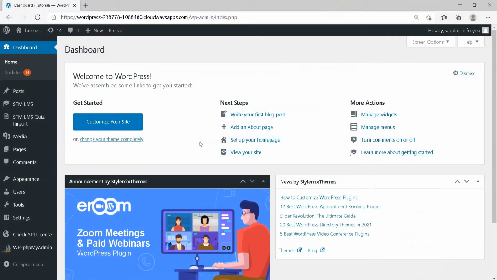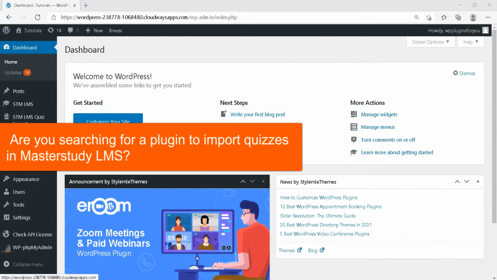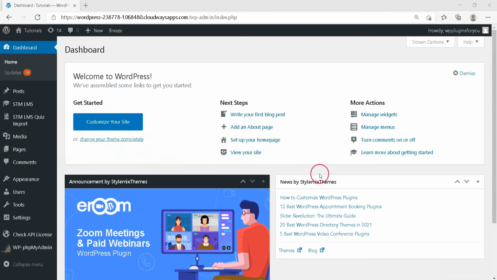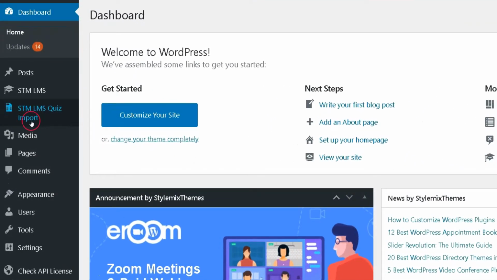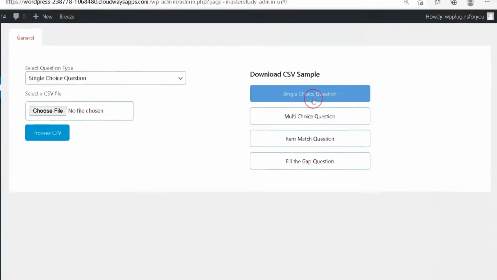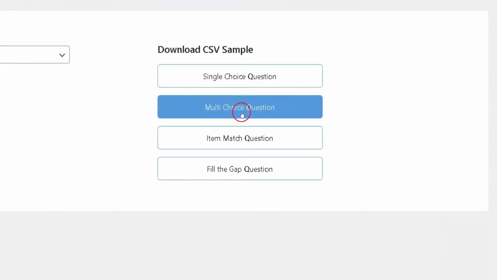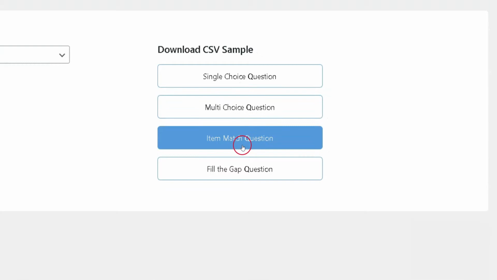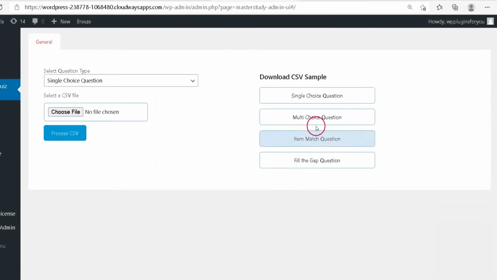Hello MasterStudy LMS users. Are you searching for a plugin to import quizzes in MasterStudy LMS? Then, I have good news for you. Use our newest plugin, STM Quiz Importer plugin, to import 4 types of quizzes to MasterStudy from a CSV. These 4 types are single choice, multi-correct choice, fill the gap type, item match type. Now, in this video, we will demonstrate importing the multi-correct choice type quiz through a CSV.